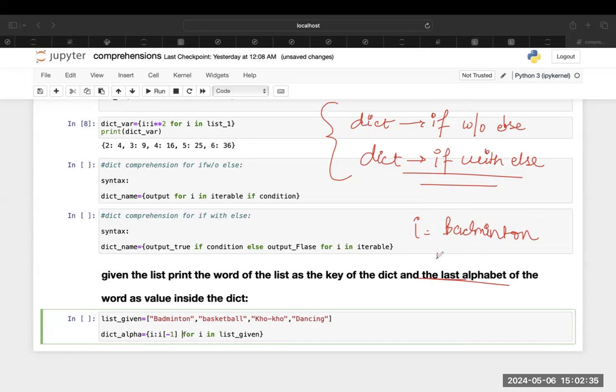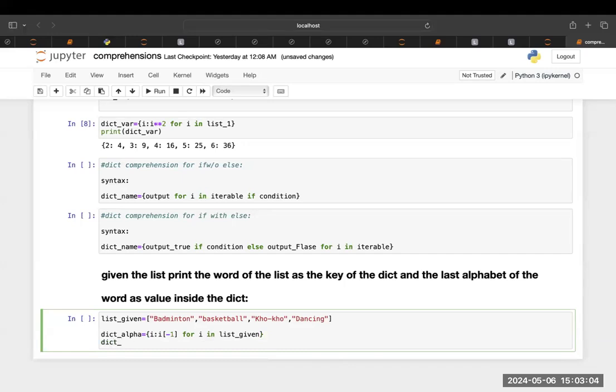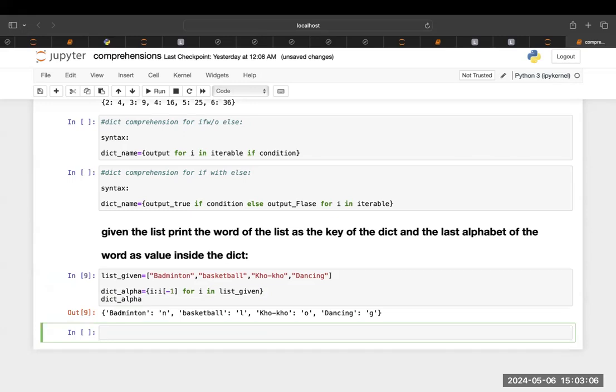So can I simply write i of -1 to fetch the last alphabet of this badminton? Of course I can. So it is going to be i of -1 and that will give me n as the value. So here badminton is going to get printed and after the colon, n is going to get printed. Getting the point? Let me erase this. Let me show you by printing dict of alpha how it is actually looking. Can you see that? Very simple.